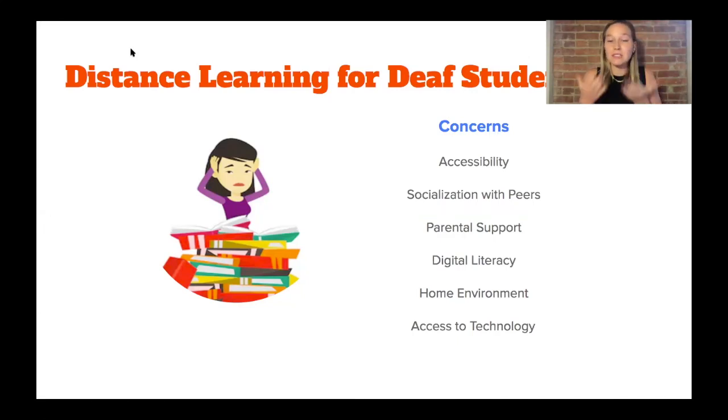Another is parental support. The student's parents may work. They might also not be knowledgeable about the content areas, or they may be busy with other siblings. The students may not have enough parental support. Another is digital literacy. Teachers may rely more heavily on text or independent work, and students may need additional support, especially more support with reading or detailed aspects of reading.